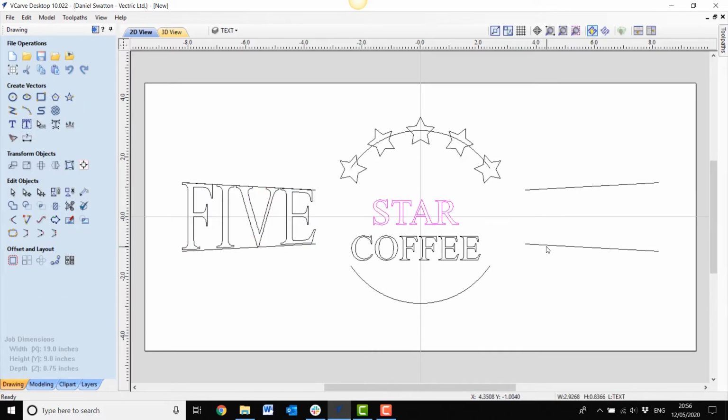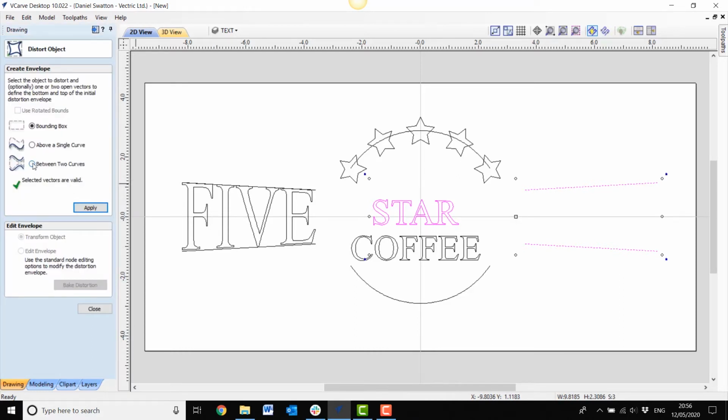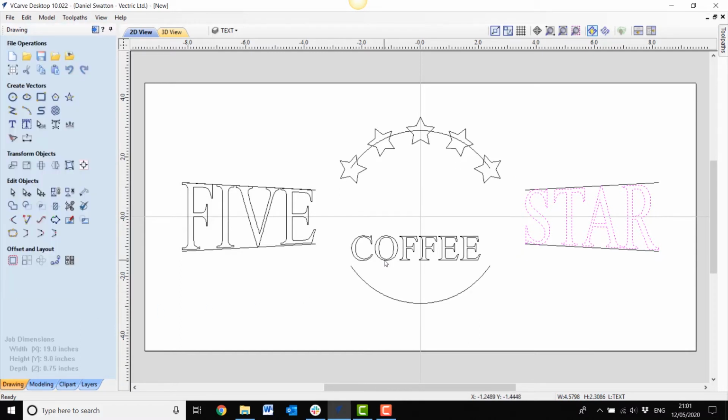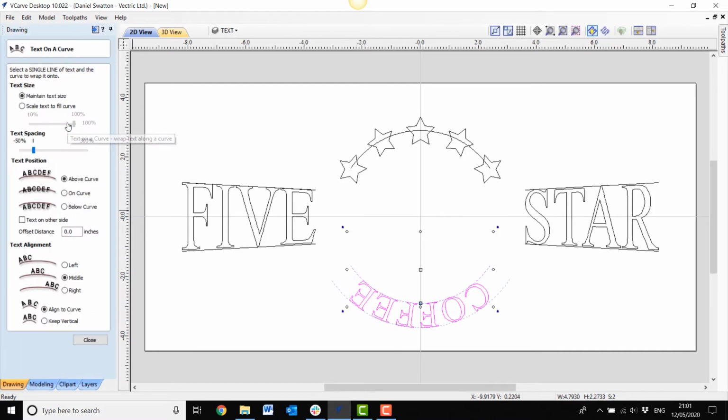So we're going to come across and select the bottom and the top, come across to the distort between 2 curves. Okay, so let's close down that command and come across now and look to actually take the coffee sign and then evenly distribute it across the bottom curve. So with that, I'm just going to shift and pick the bottom curve and use the text on a curve option. And I'm just going to go on a curve here, but we do need to text onto another side.